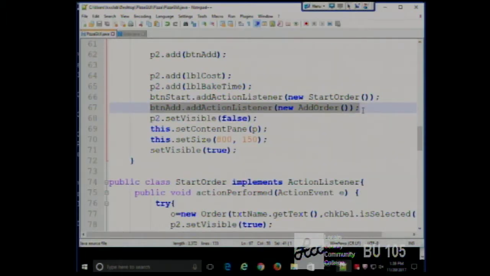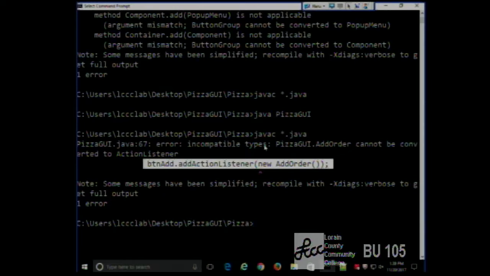Can you explain, in layman's terms, if that even makes sense for these kinds of problems, why the compiler had a problem with that? It was okay a minute ago. I removed the fact that it implements the action listener, and now it has a problem with that line. It can find it. Let's look at what the error says. Incompatible types. Pizza GUI add order cannot be converted to action listener.